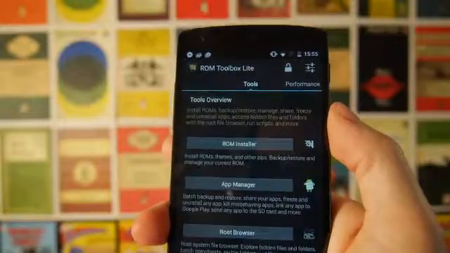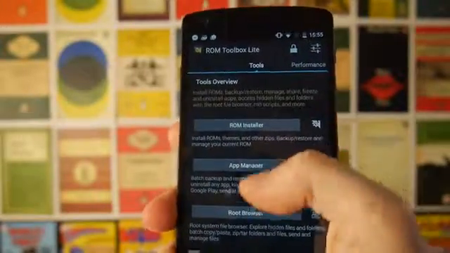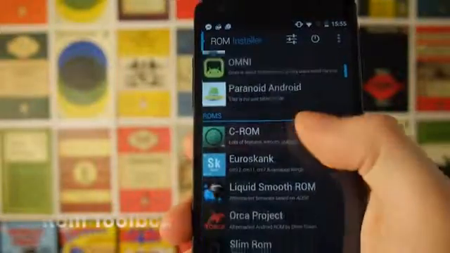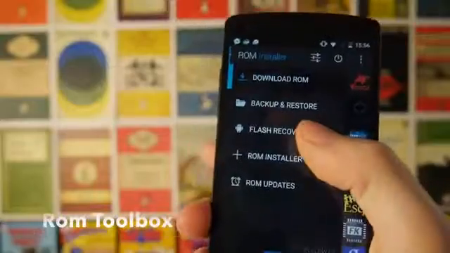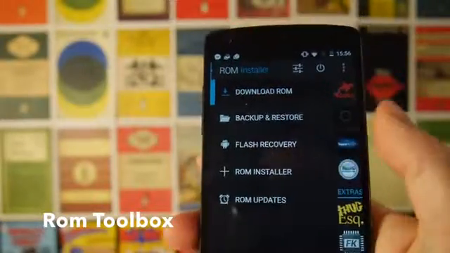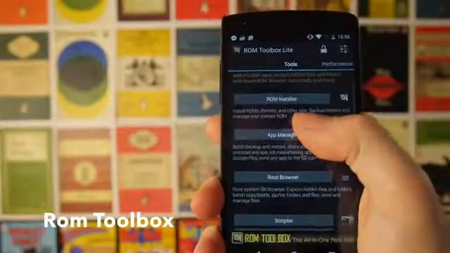Next up we have ROM Toolbox, and this is really useful if you're planning on installing custom ROMs on your phone. You've got an option at the top which is the ROM installer. This will give you a list of the most popular ROMs for your specific phone. It's also got options to back up and restore your ROM. You can flash a custom recovery and you can install the ROM, and you can also make it so it will automatically install updates.